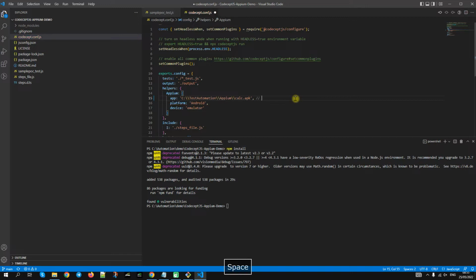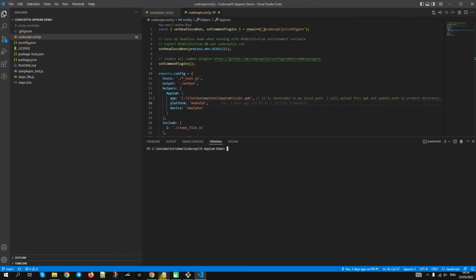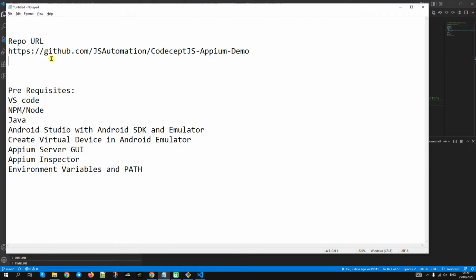So once you download the latest code, you won't see this complete absolute path; you'll be seeing the relative path. The APK file will be located inside this project repo. All the dependencies are downloaded in the node modules. So this is done. Clone and npm install are completed.